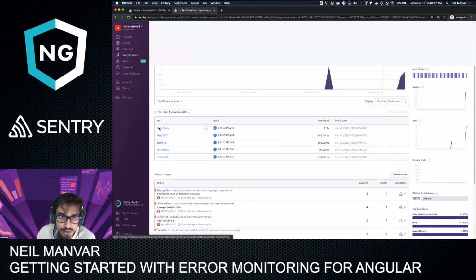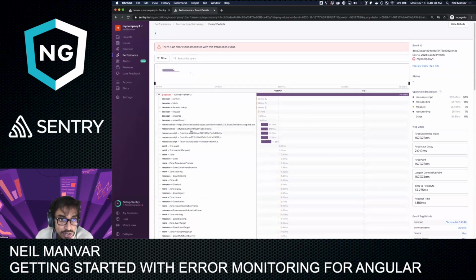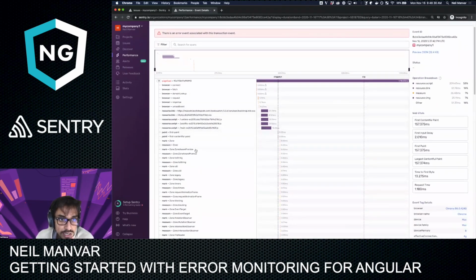So let's go ahead and drill down into these slowdowns. And remember, this is just out of the box. So with the page load, we can see that there was an error. All of these things happened within the browser. So browser actions, all of these resources and artifacts were brought in.